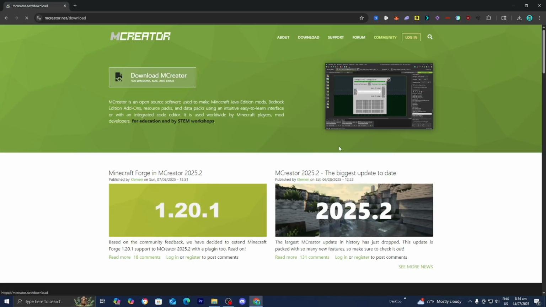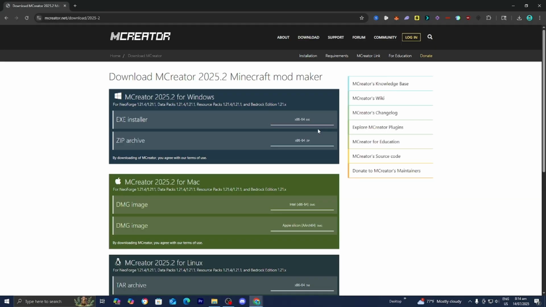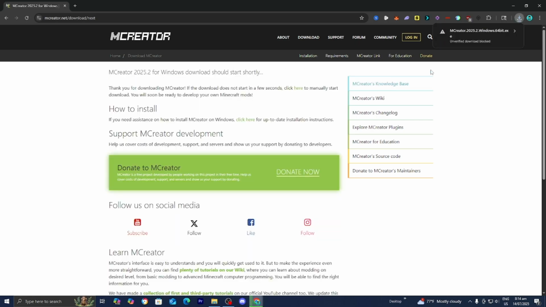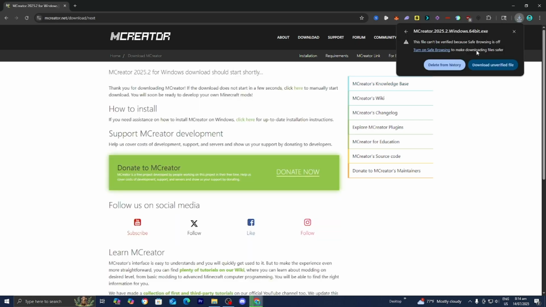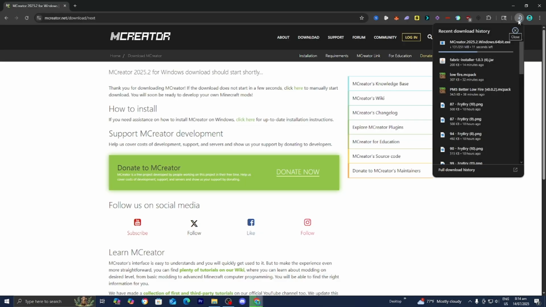So let's go ahead and press on download MCreator right over here. You're able to download it regardless of whether you're on a Mac, Linux, or Windows device. I'm personally on a Windows device, so I'll install it for Windows right over here. So I would install the EXE installer right over here. So let's go ahead and do that. All right, guys. So once you've downloaded that, all you want to do is go to the top right and press where it says download unverified file. And we basically need to go ahead and just download this right over here.